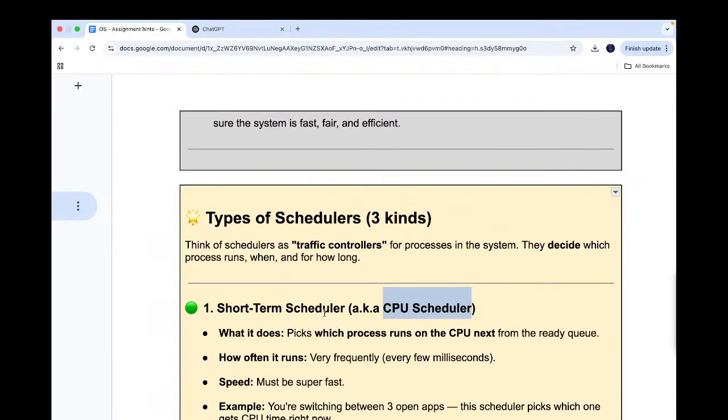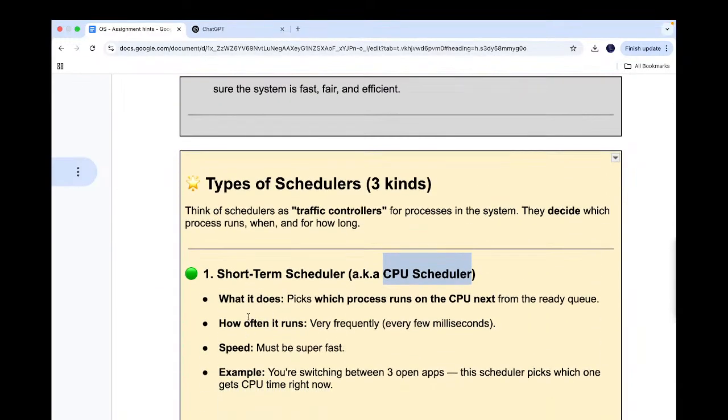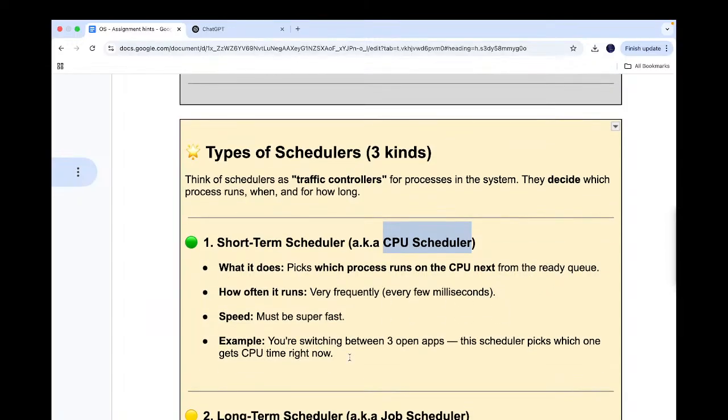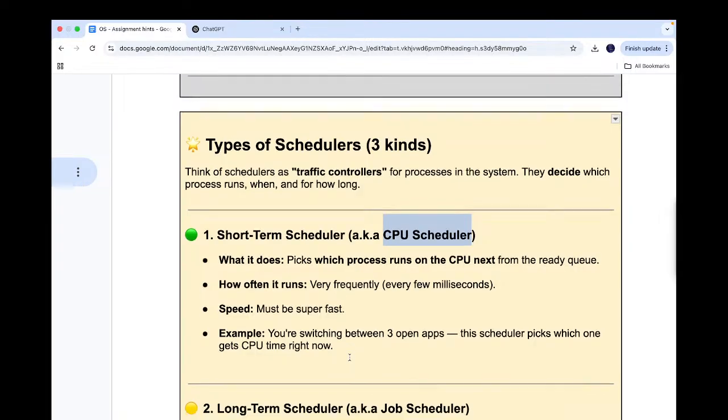What does it mean? Short term scheduler, what it does: picks which process runs on the CPU next from the ready queue. How often does it run? Very frequently. Speed must be super fast. You are switching between 3 open apps. This scheduler picks which one gets CPU time right now.